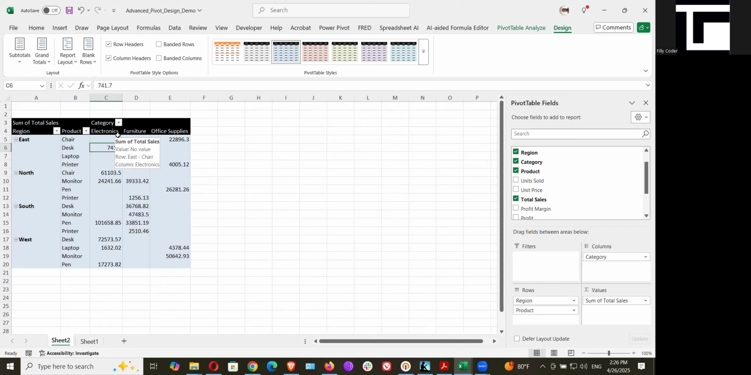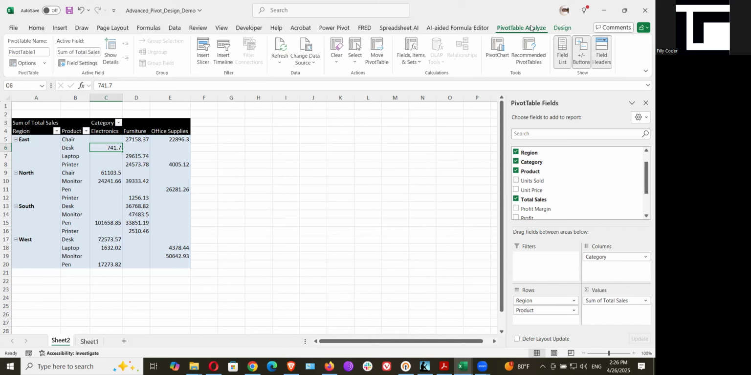So in the next video, I'm going to look at something else, which is also of interest, the options and the pivot table analyzer.